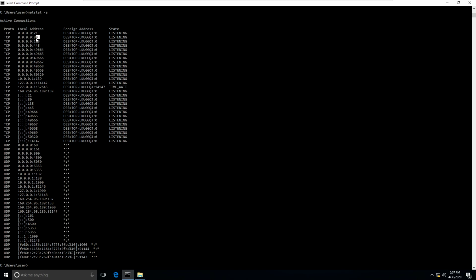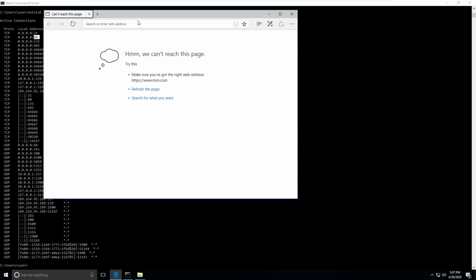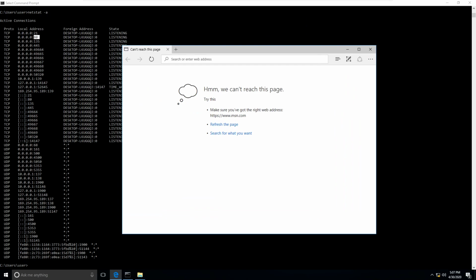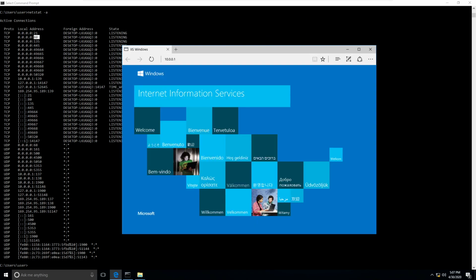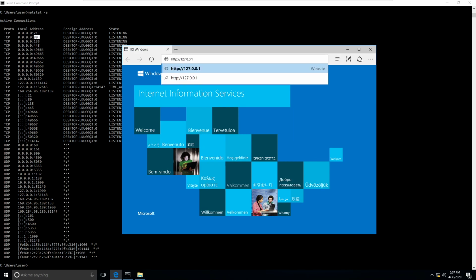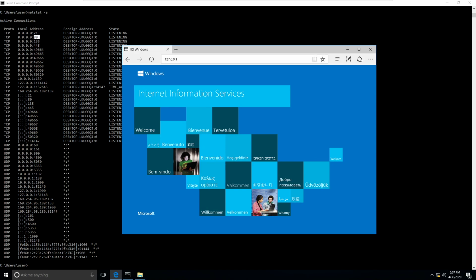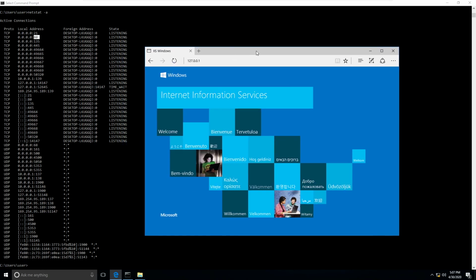Similarly, the same goes for port 80. So let's just actually go ahead and try that out right now. So if I go to HTTP 10.0.0.1, there we get the splash page for IIS. And similarly, if we go to 127.0.0.1, same splash page. So that gives you an idea of how to interpret some of these results.